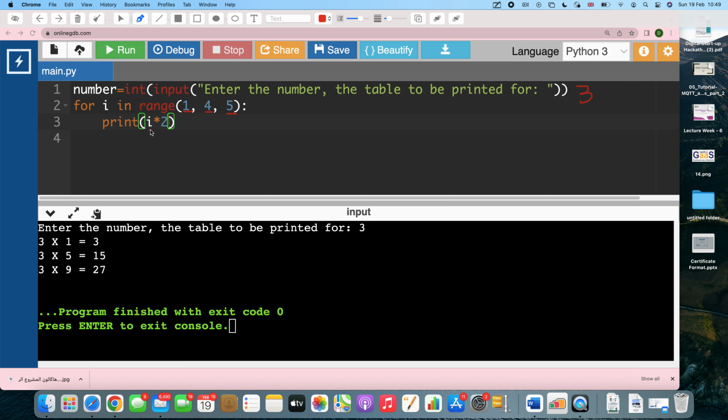Value of I would be 1 times 2. What will it print? 1 times 2 is 2. Then the loop runs again and makes an increment of 5. So I is what? I plus 5 is 6. So 6 is bigger than 4, right? It will stop there. So it will only print 2 on the screen, nothing else.